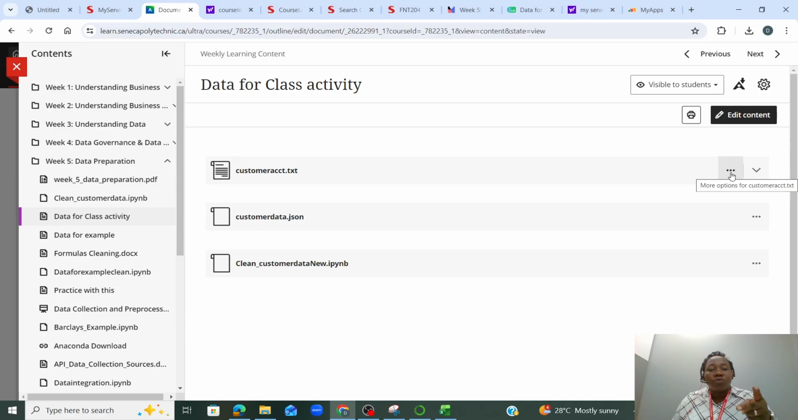So we have two data files and one notebook file. The first data file is a text file. I want you to click the three dots here and download it. And I also want you to click the three dots in front of the customer data, the JSON format, and download it. And click on the three dots here, the notebook file, and download the file.